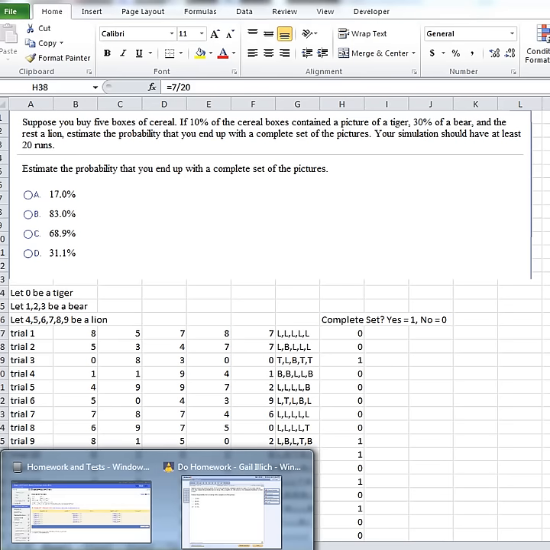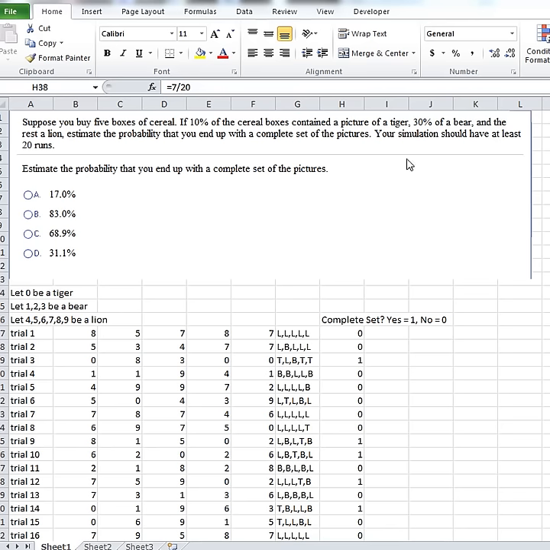Okay, looking at this homework question, it says, suppose you buy 5 boxes of cereal. If 10% of the cereal boxes contain a picture of a tiger, 30% of a bear, and the rest a lion, estimate the probability that you end up with a complete set of pictures. Your simulations have at least 20 runs. So I'm going to show you how to do this in Excel, and you're going to learn a couple of fun things.